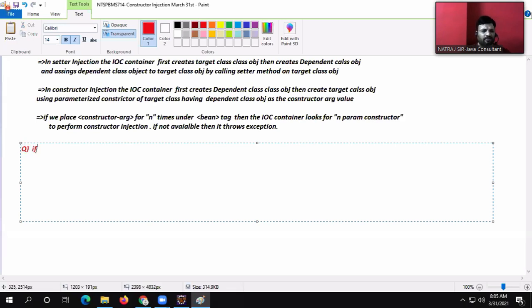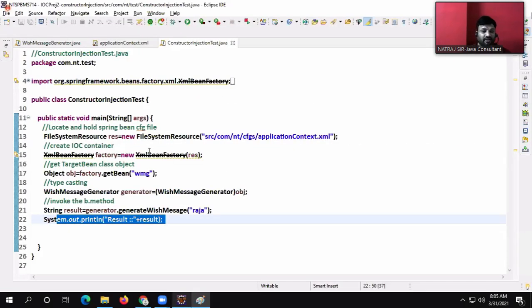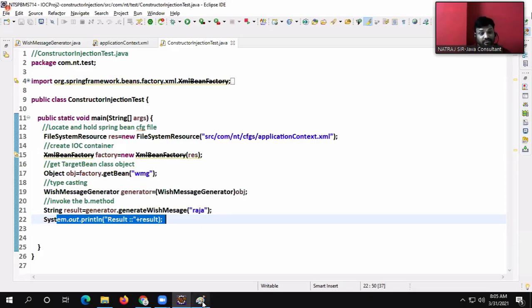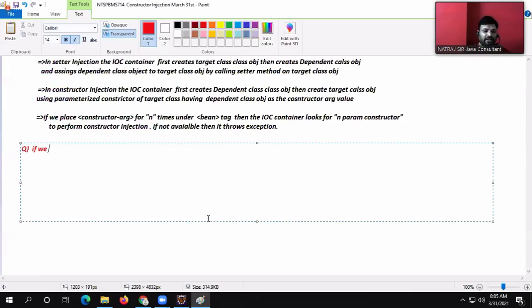See, I am using XML Bean Factory to create the Bean Factory container. This is the last day. Tomorrow onwards, I will give another class to create the same container. That's easy to create, and this one is deprecated; I have used it in 1-2 applications. But tomorrow onwards, whatever new applications we develop, there we will try to use a new class to create the container.